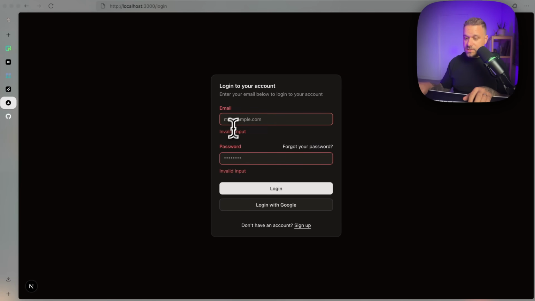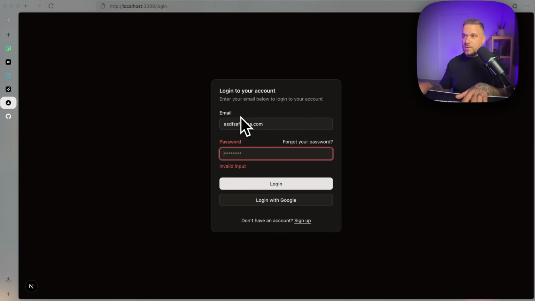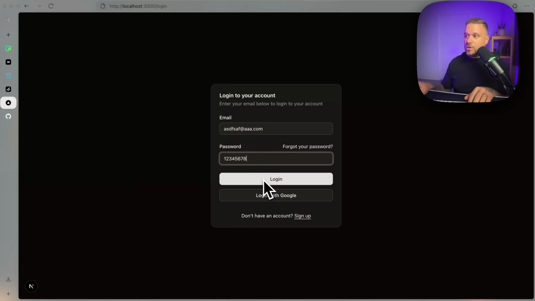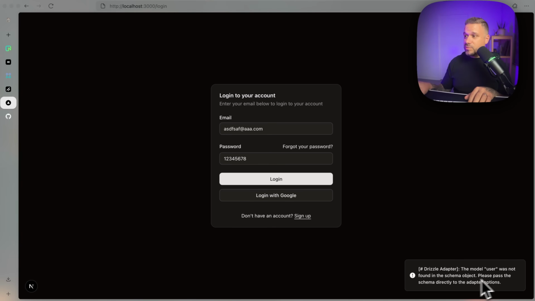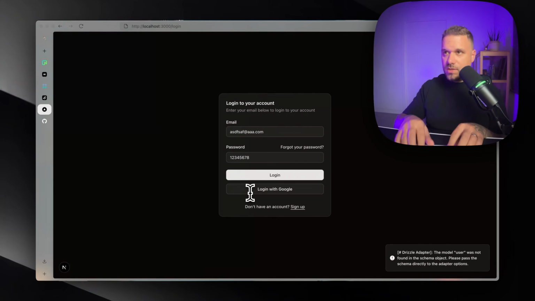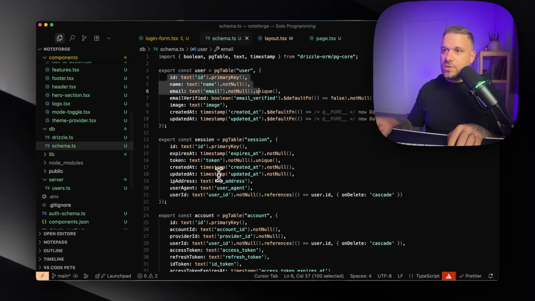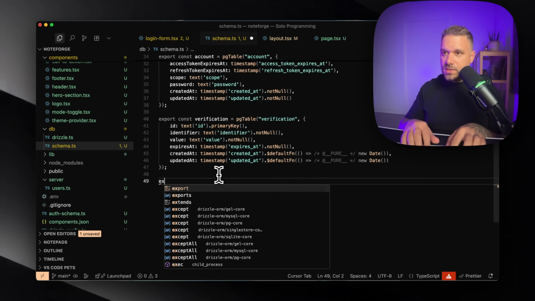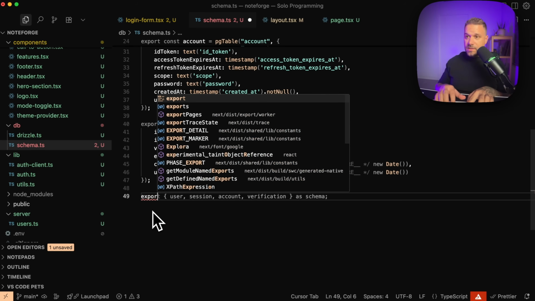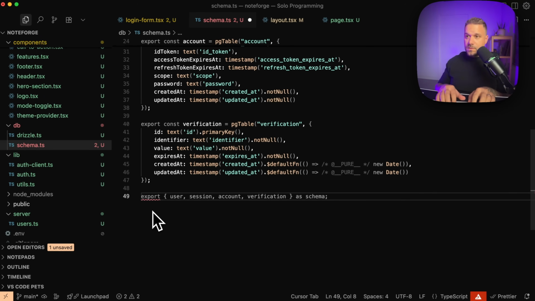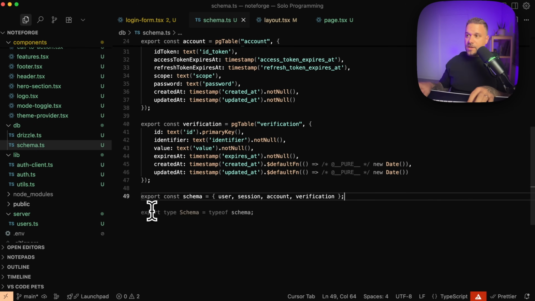So now if we log in, we don't have that error anymore. If we try some input like this and some password, this one needs to be type password, and login. We have the error: the model user was not found in schema object. Okay, so this one is coming actually from our drizzle adapter. We need to fix this, and I know exactly what it is. So in our schema, we need to export all these as a schema. So like this, export const schema, just like this.